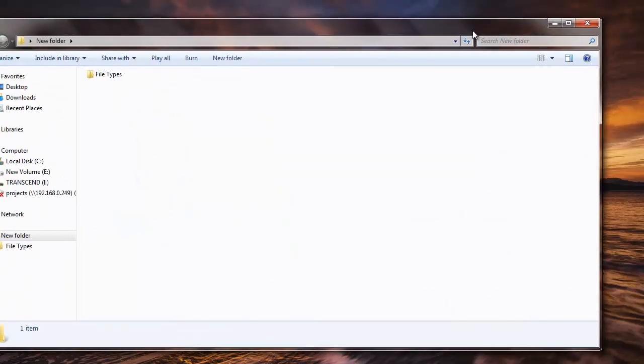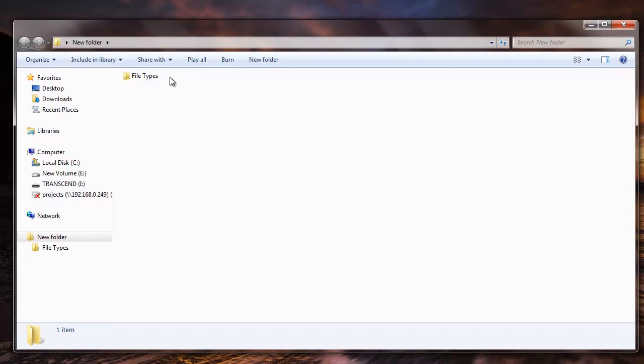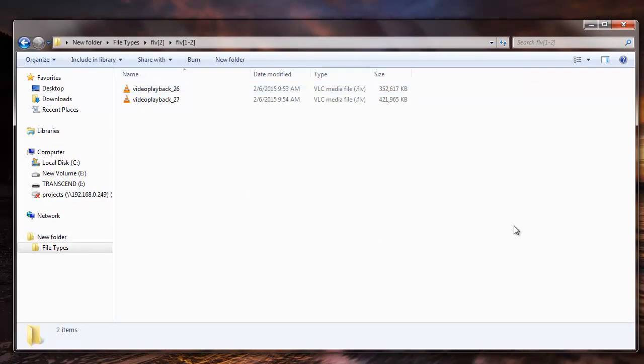So here's the folder where the recovered FLV videos from my system are saved to. So it's this simple to recover deleted FLV videos from your system by making use of this particular recovery software.